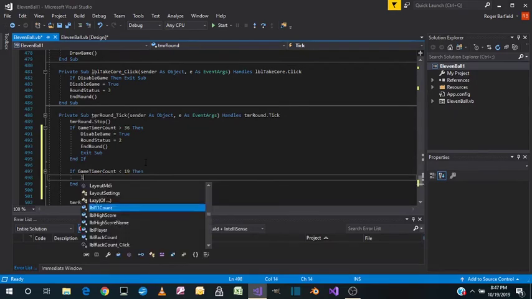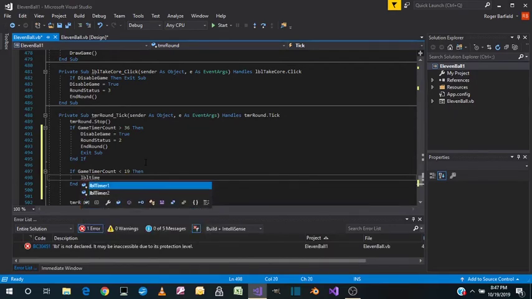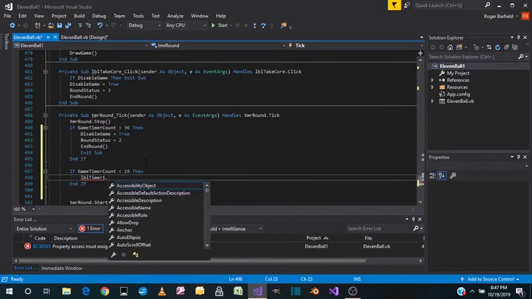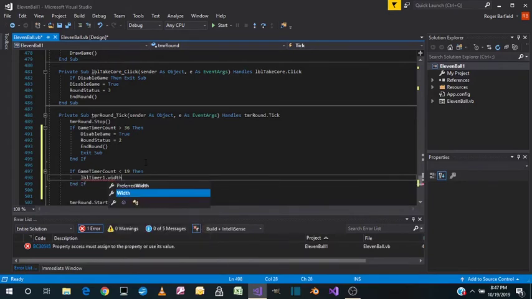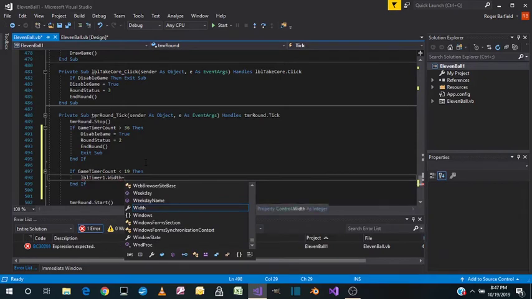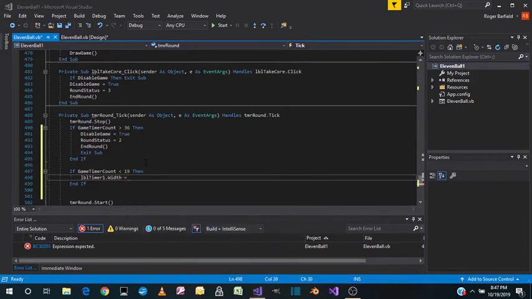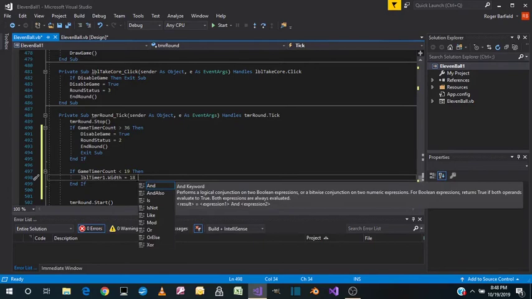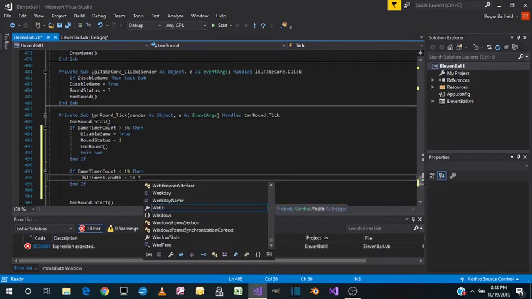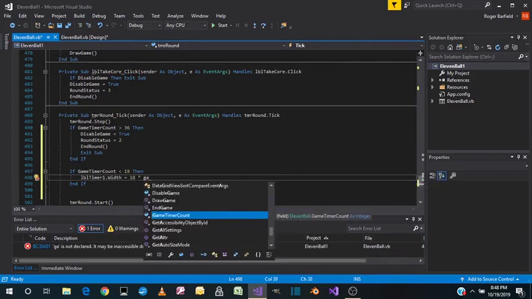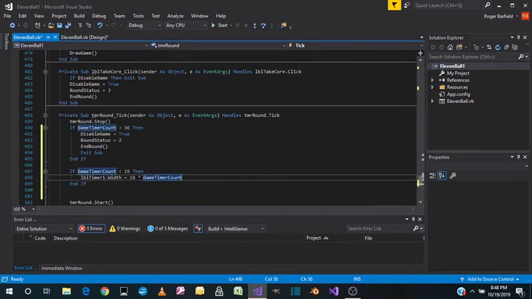You want label timer 1 dot width equal to, and we said we were going to try 18 as the width of each one, so we'll say 18 times the game timer count. So when it's 1, it's 18 wide. When it's 2, it's 36 wide. And let's just do that.